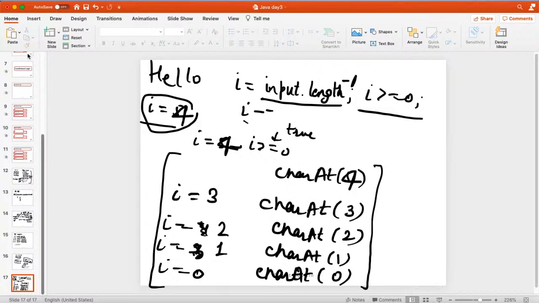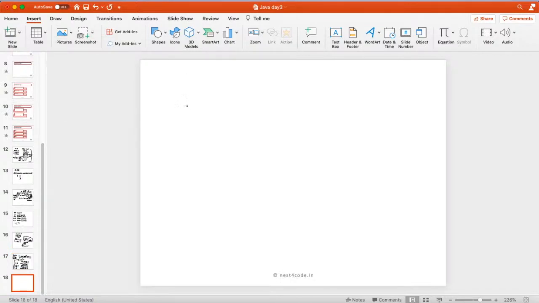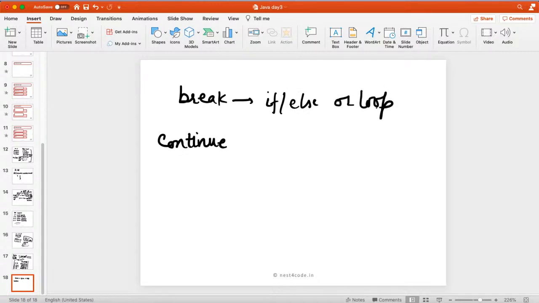So guys, I just wanted to know, you must have seen the break and continue keywords. Do we use them with loops or with if else conditions? If you have seen them in other languages, do we use them with loops or with if else? Have you seen them with if else or loops? These are very useful keywords. I have seen them normally with if else.